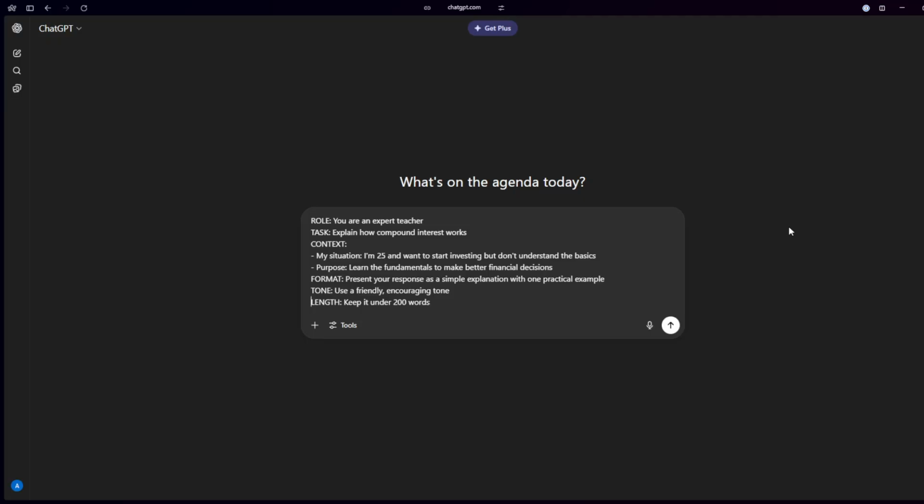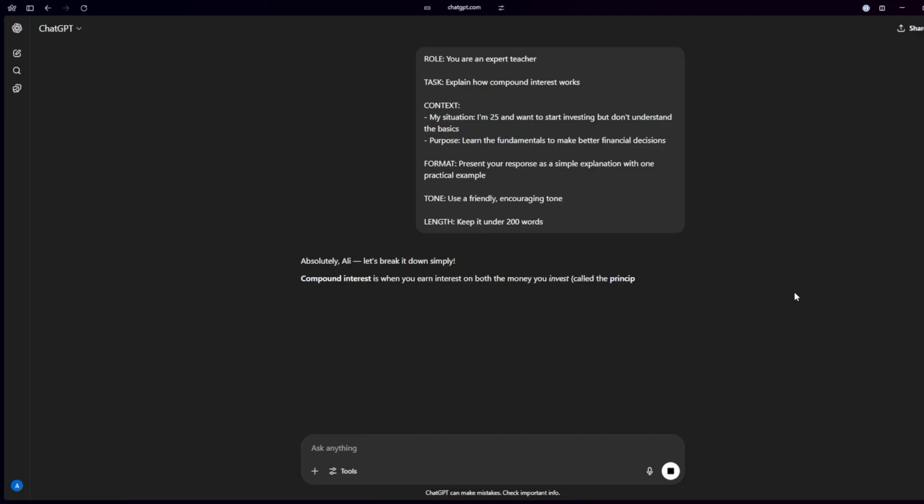Now, in this example, we are going to ask the AI to be an expert teacher so it can teach us something new. In this case, I wanted it to teach me how compound interest works. I'm a 25-year-old person. Well, I'm not really, but that's fine. The AI doesn't need to know that. I want to start investing, but I don't understand the basics, and I just want to learn the fundamentals to make better financial decisions in the future. So I want it to give me some more info on that. Let's go ahead and submit it and see what it comes up with.